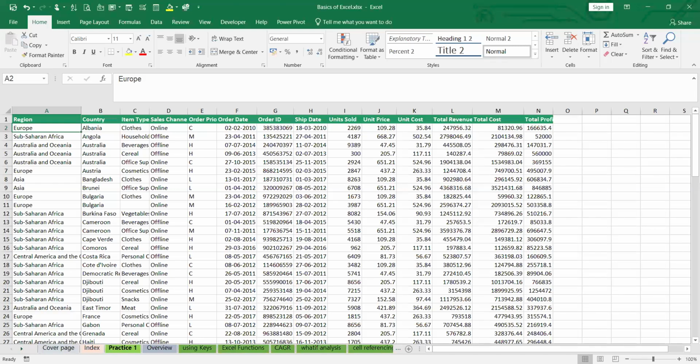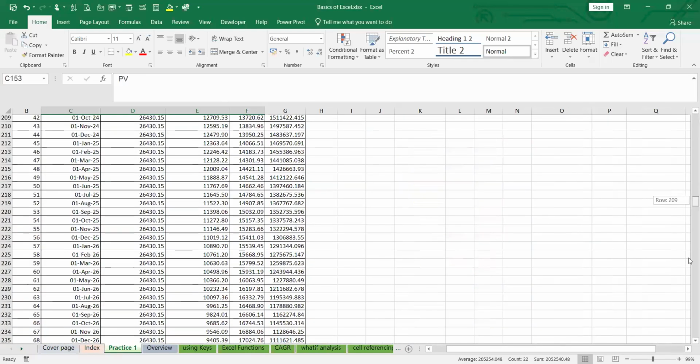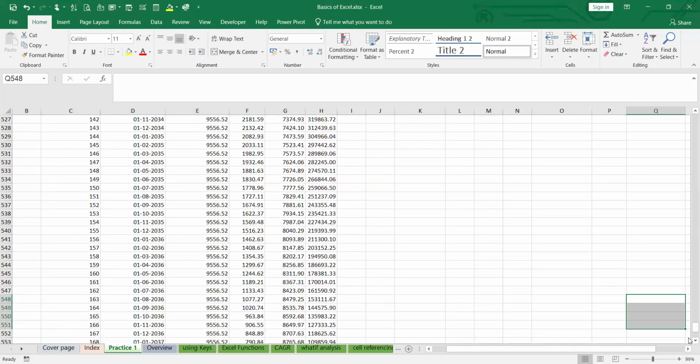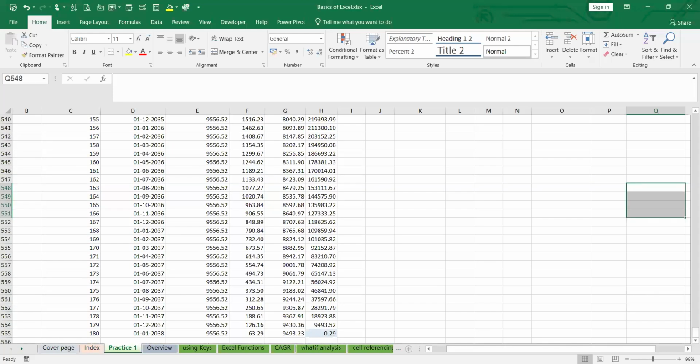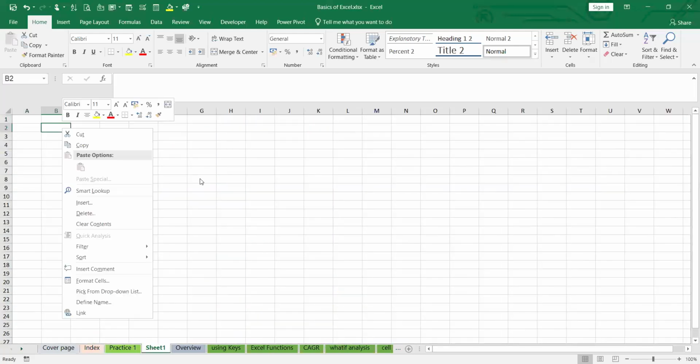Can we do it in the practice sheet only, which we have done last time? Okay, I'm discussing this in this practice sheet. Or we can do one more thing. We can add one sheet over here. Type the question.